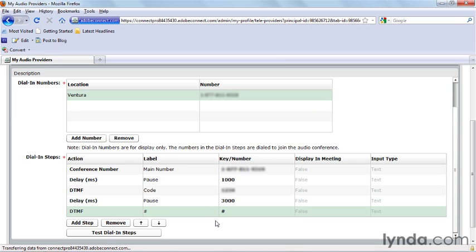Now, before I do anything else, I want to test this to make sure that it's going to work. And I can test the dial-in steps right here. When I push this button, Connect is actually going to call up the conference call utility, and I just want to listen to make sure that it's doing what I would expect it to do. So I'll click the button.